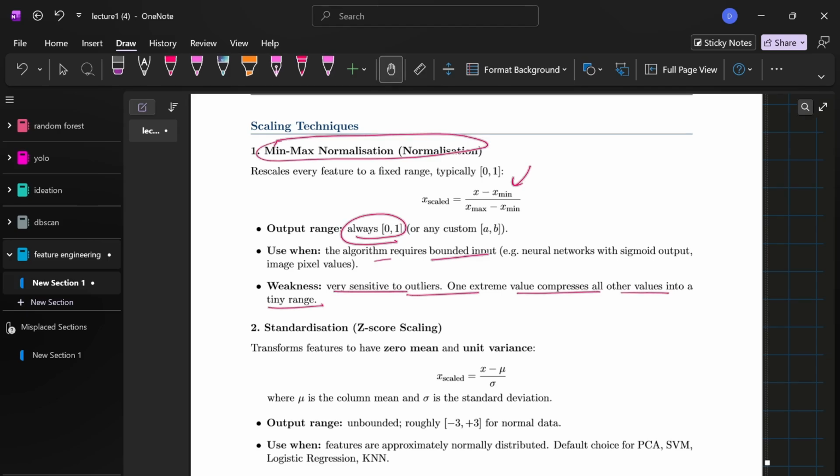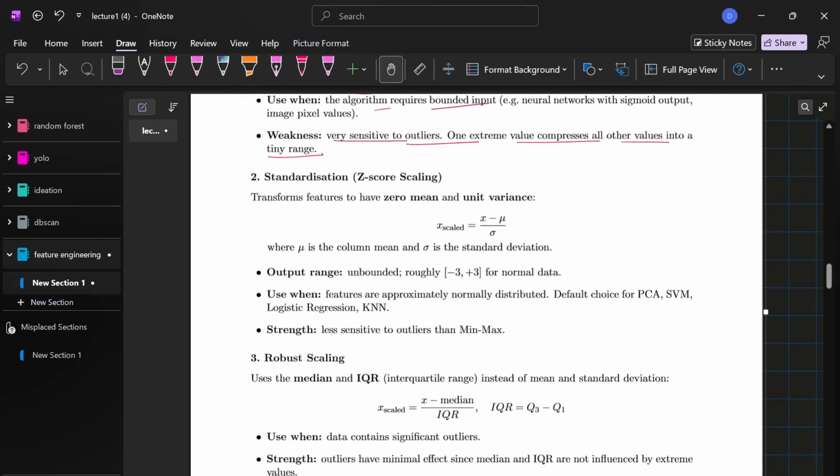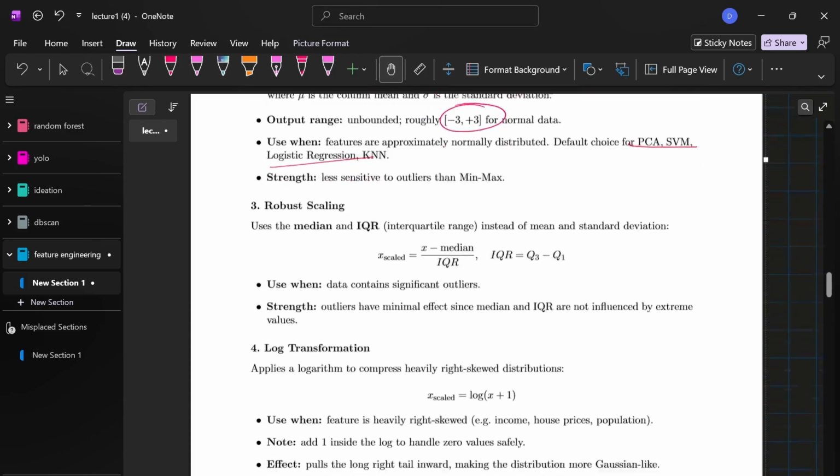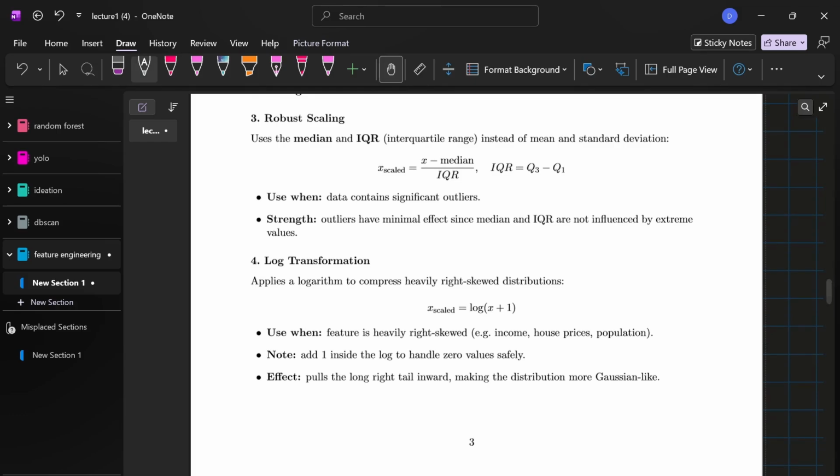Second, standardization, also called Z-score scaling. The formula is given here. The output is unbounded, roughly between -3 and +3. This is your default go-to for PCA, SVM, logistic regression and KNN, and it handles outliers better. Number 3 is robust scaling. This one uses the median and the IQR, the interquartile range, which is Q3 minus Q1, instead of the mean and standard deviation. The formula is given here.